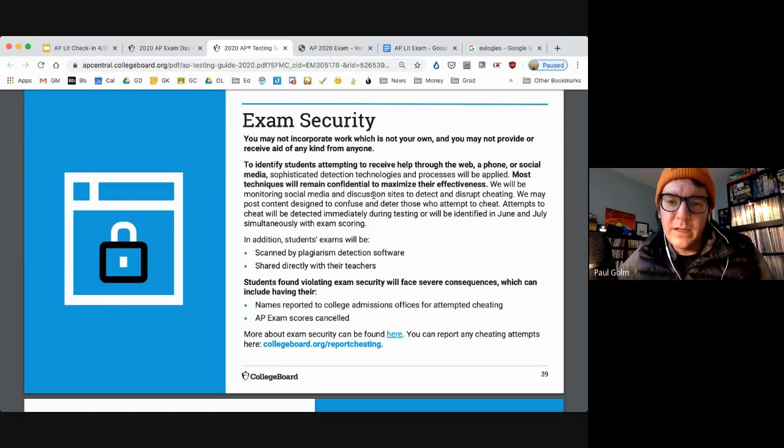So I know how you write because I've read so many of your essays. If I see any red flags, obviously that's going to be a problem. So please write your own essay. If you are found violating exam security, expect your names to be reported to college admissions for cheating and your AP exam scores are canceled.